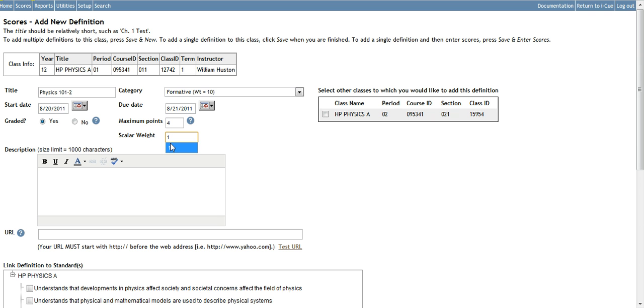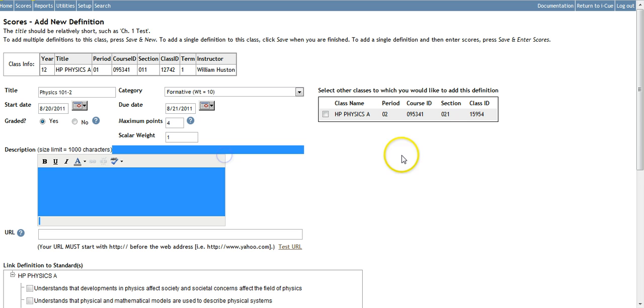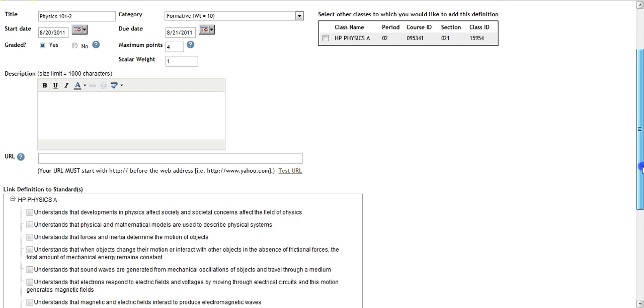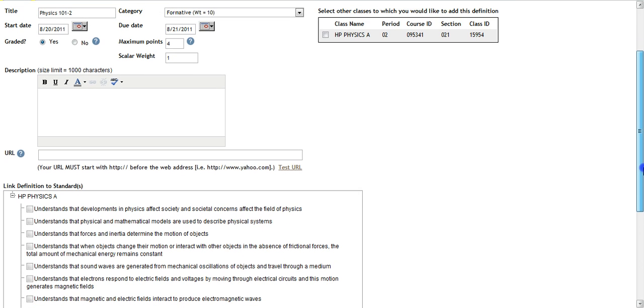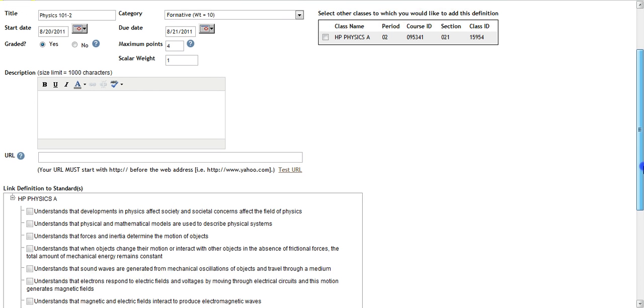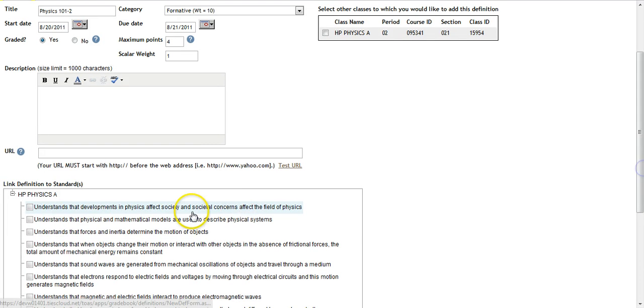I'm actually just going to go ahead and type in a value of 1 for that scalar weighting, and then I'm going to scroll down and take a look at probably one of the most exciting areas on this data entry screen, where you can actually connect or link a reporting standard to that individual assignment. And so for my Physics 101-2 assignment, I can say, you know what, this assignment dealt with 3 reporting standards. And when I run a report, it will organize that report and show me a particular assignment, and underneath that it'll list the individual reporting standards, and it'll do a nice little report for you to get that breakdown, which is something that we've never had the ability to do in the past.